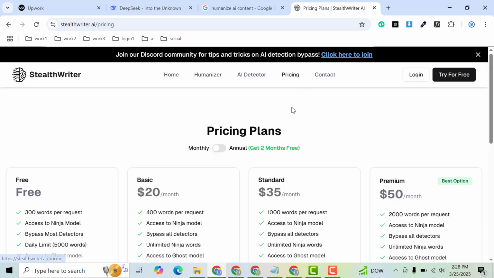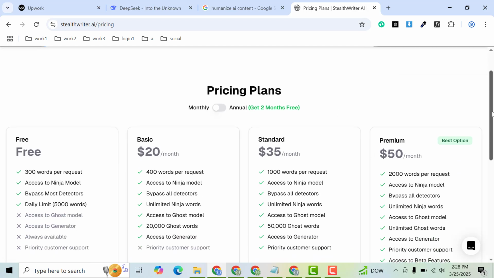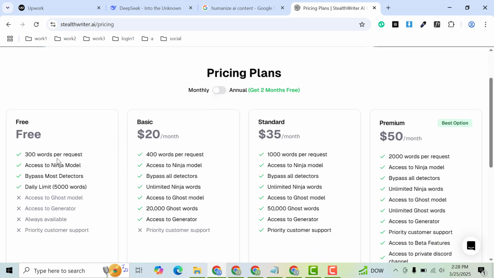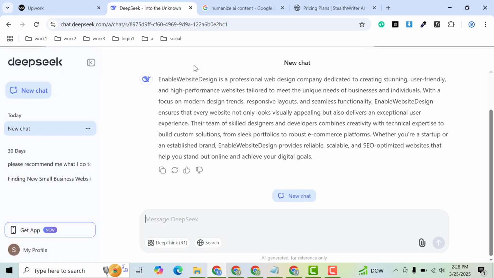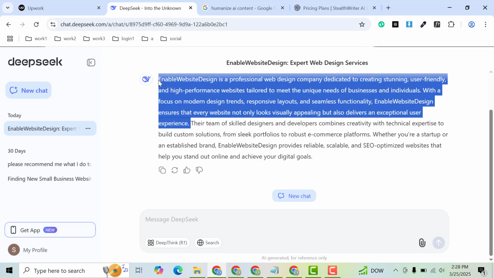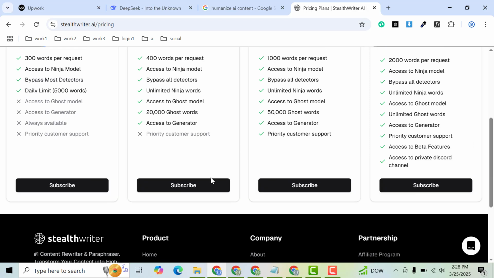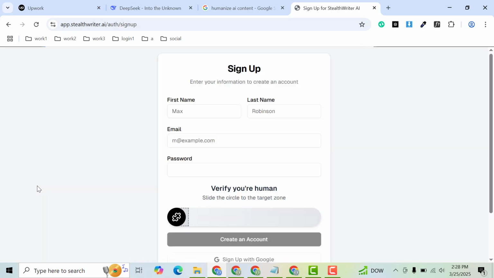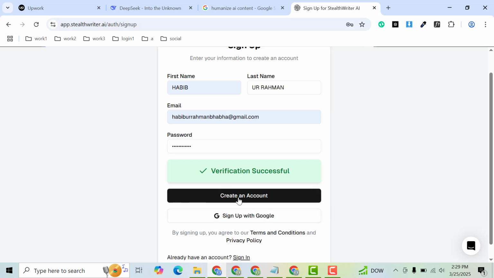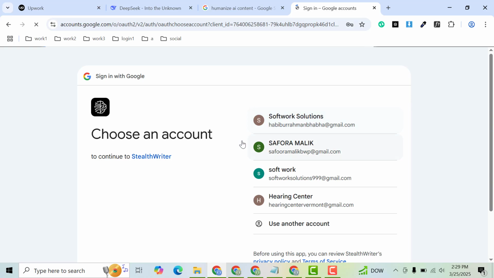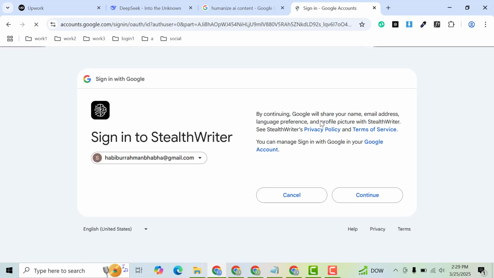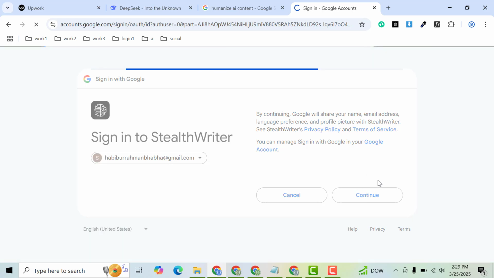Here you can go and check the pricing. So you can add 300 words per request. Now let me copy, and after that click here to subscribe their free package. You can also create account with your Google. So let me select email, then click here continue button.